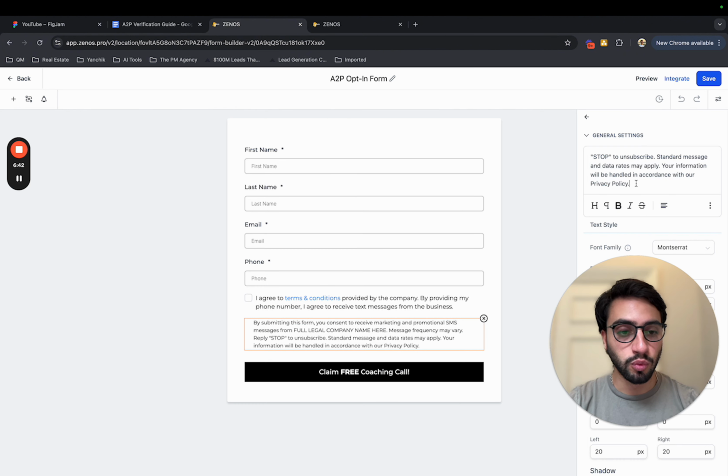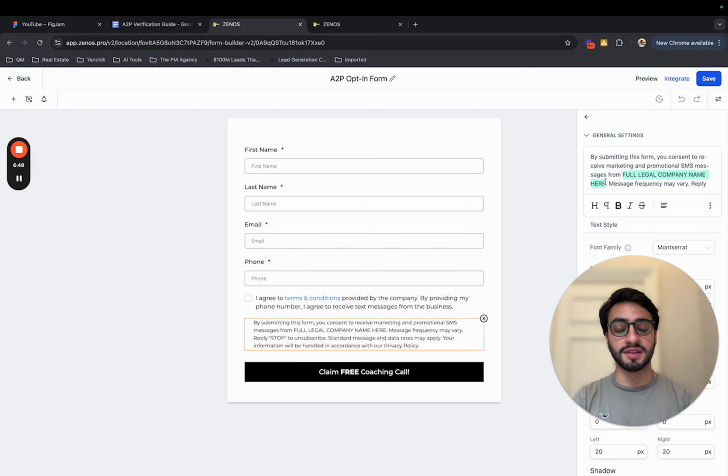Once you've done that, what you now need to do is scroll up a little bit and you'll see here that it says full legal company name here. So what you're going to do is, as it suggests, you're going to add your full company legal name so that when someone comes to check your A2P verification and they come to check this form where people can opt in, they can see that this form relates to your business and your business alone. So once you've done that, just go ahead and hit save on the top right.